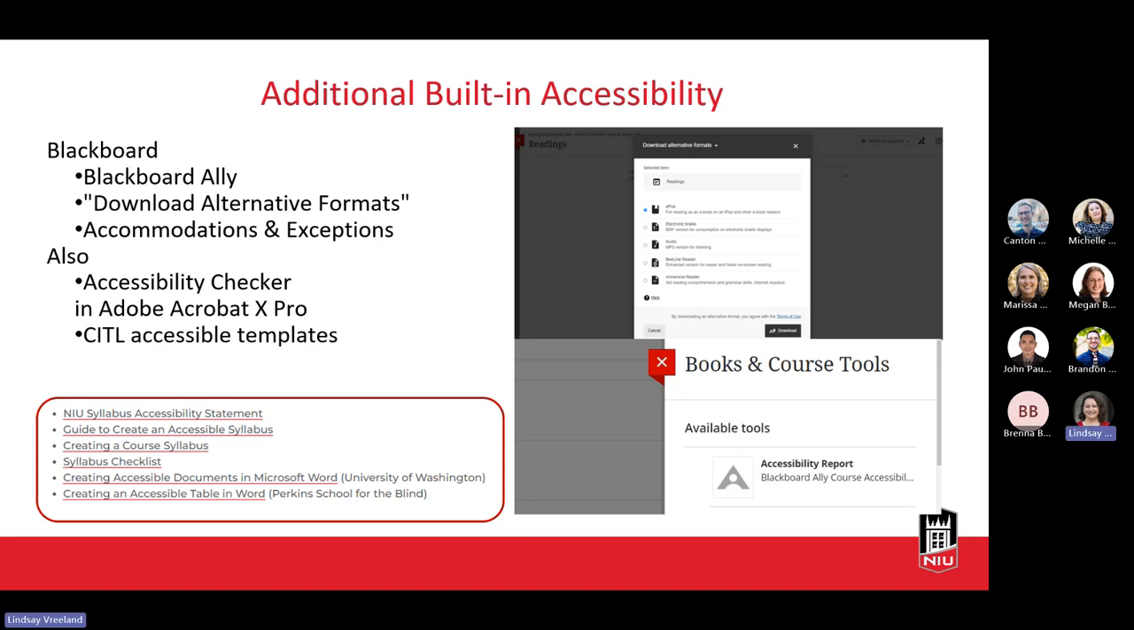We also have built-in accessibility on Blackboard. So we have Blackboard Ally. We have options to download files in alternative formats. We have the accommodations and exceptions options too for assignments where we can create the accommodations for particular students to give them extra time on assignments. But we also have Accessibility Checker in Adobe Acrobat, and we have, through Cito, some accessible templates. I will send out all of these links to these different guides after this presentation.